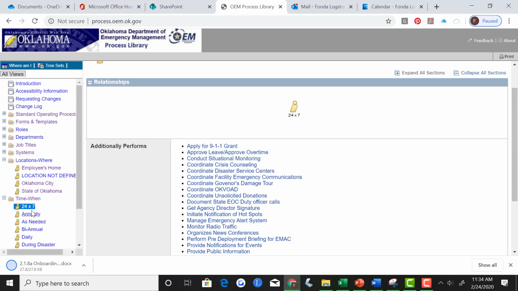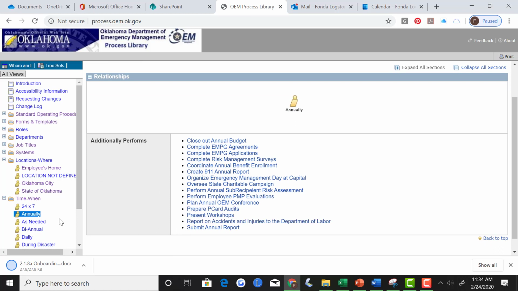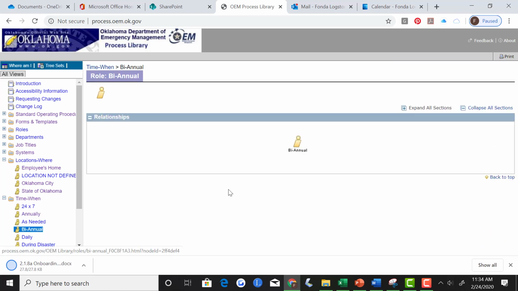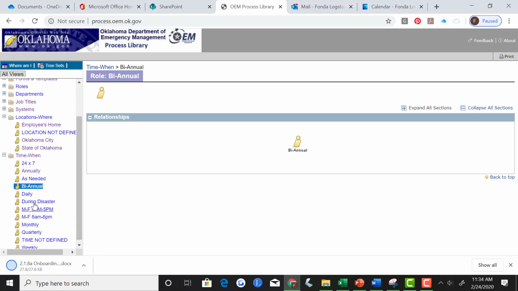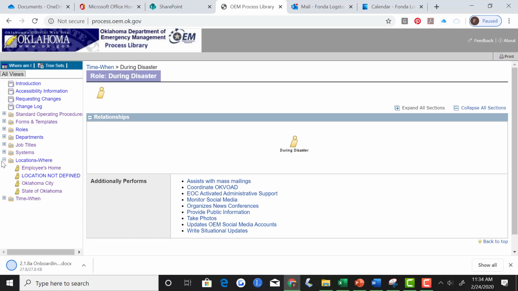Okay. Things that are done annually. These are annual processes that we do. Okay. Biannual processes, right now we don't have any of those. During a disaster, these are things that happen during disasters. Okay. So this is just a really cool website that will let you kind of see what we do, how we do things. I would suggest you go out and look for your job title.